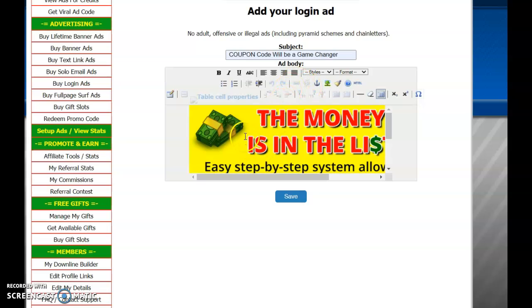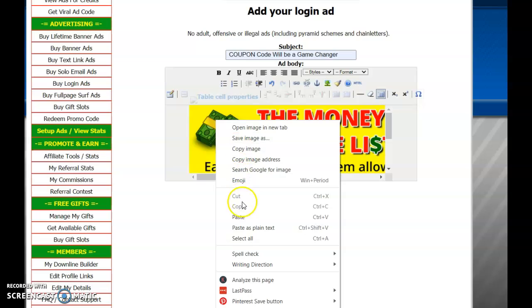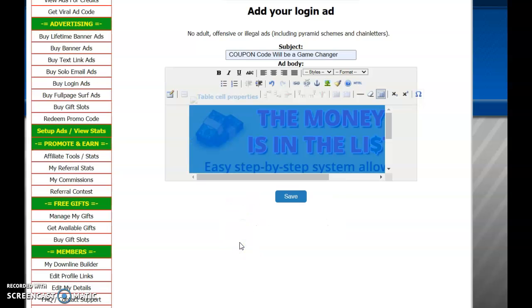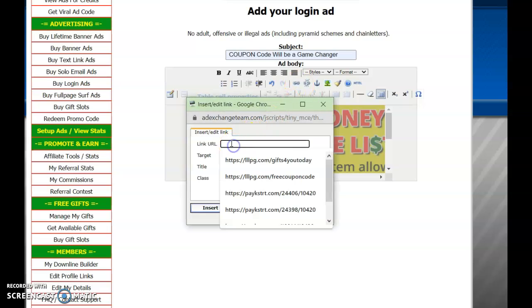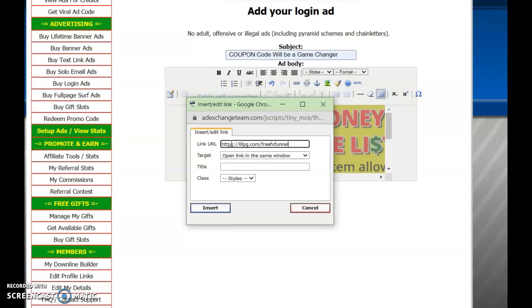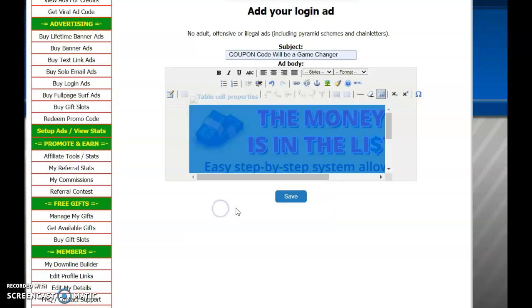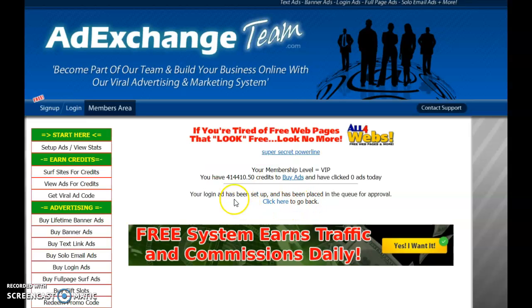go back, right click the cursor over the image, click select all, click on to insert your link, insert the copied link, and the target has to open in your new window. Click on that and click insert and then save, and you're all done.